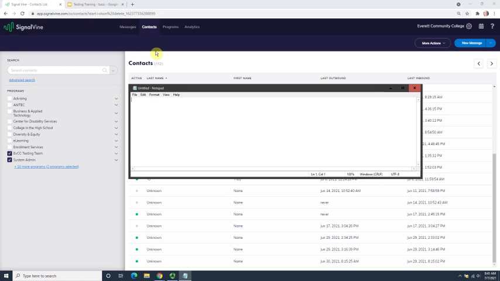To understand if a contact is active or inactive in the system, observe the dot that's to the left side of their name. The green dot will indicate that the contact is active, while a gray dot will indicate inactive. The last outbound message will contain a date and time, and the last inbound message will contain a date and time as well. If you ever see the word never in either column, it doesn't mean that we can never message with the student. It just means that we haven't sent an outbound message yet, or sometimes that they haven't sent us an inbound message.